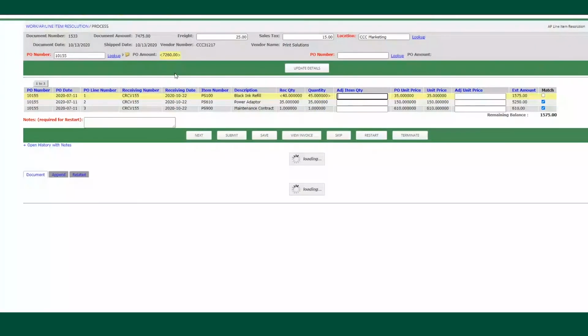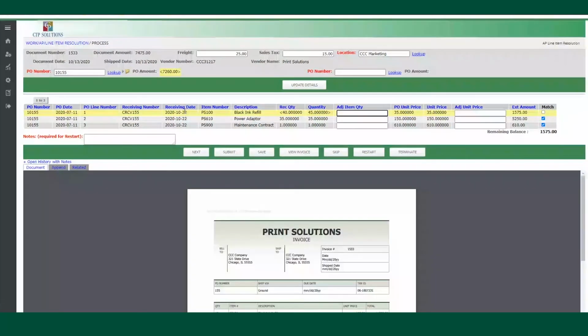It failed a PO tolerance, and now we're bringing it down to that line tolerance. I received 40 items. I was invoiced for 45. It does not match. The other two lines match, so it allows you to process those PO exceptions very quickly and easily within the system.